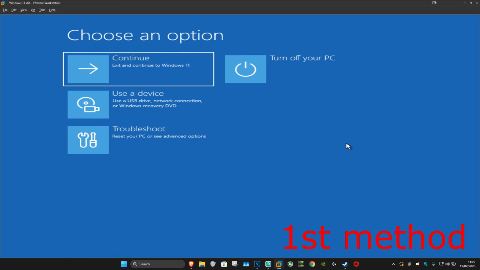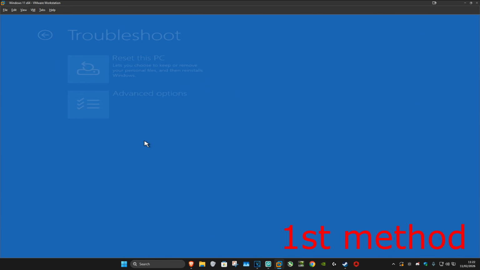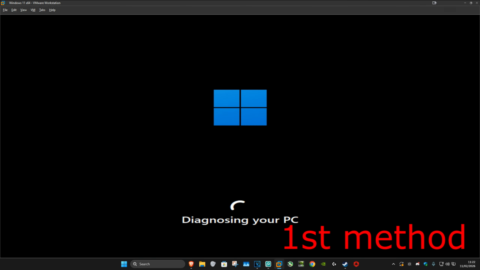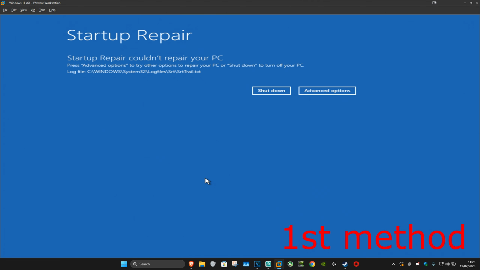And now once you're on this, I'm going to show you 3 different ways on how you can fix your problem. So for the first method, you want to click on Troubleshoot, Advanced Options, and then Startup Repair. It's now going to start diagnosing your PC. Wait for this to load. It should then take you back into Windows and then the problem should be fixed. If that did not work, then you want to click on Advanced Options.